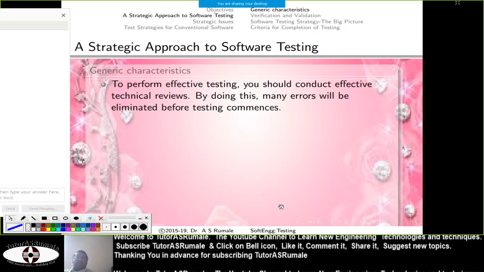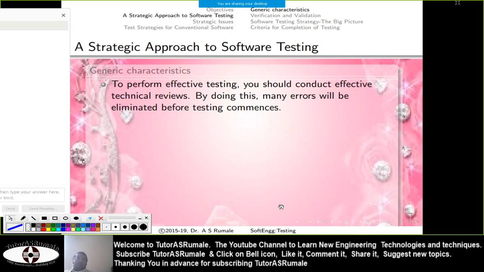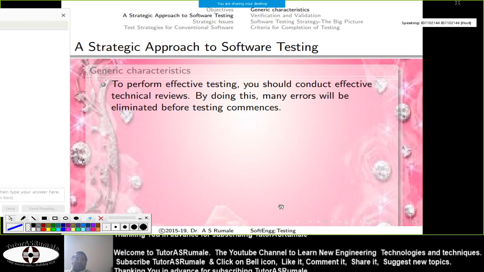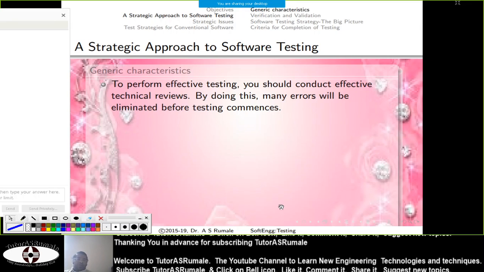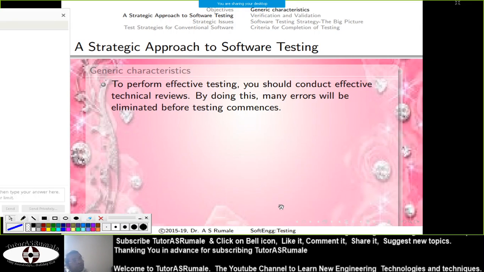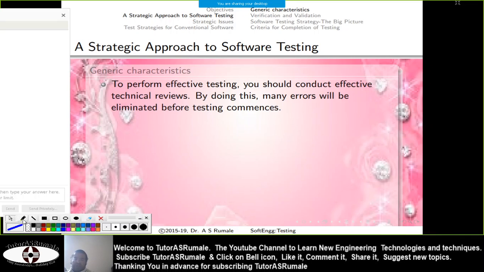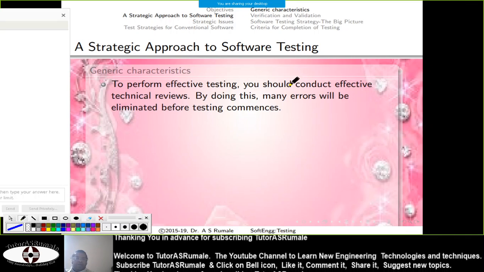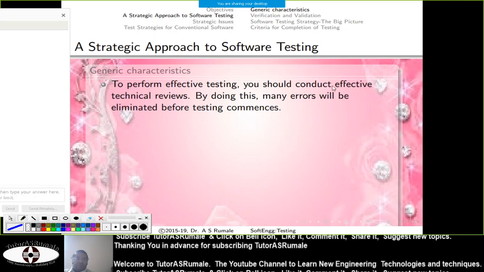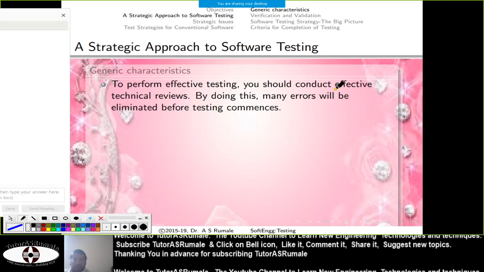Then what are the generic characteristics of this testing strategy? First, to perform effective testing, you should conduct effective technical reviews. Let's say you want to test a software. What is meant by effective technical review?